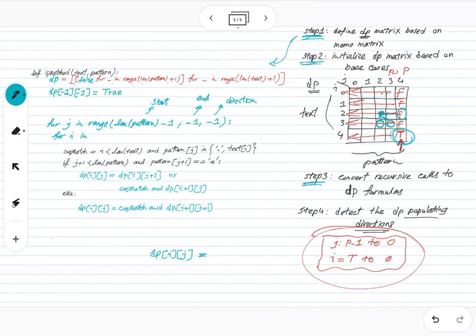Let's go and write I. For I in range T to 0. What is T? T is len of text -1 and -1. And that's it. We did the step 4. And in step 4, the directions, actually we have 2 operations here, right? We have to detect the directions and then write the for loops. So this is the result of the step 4.